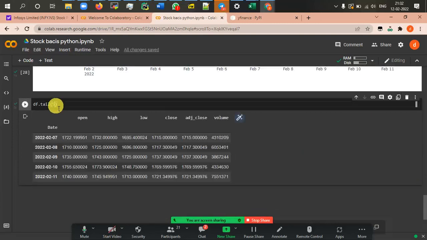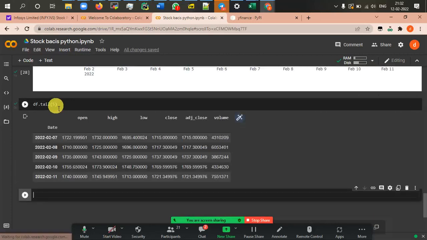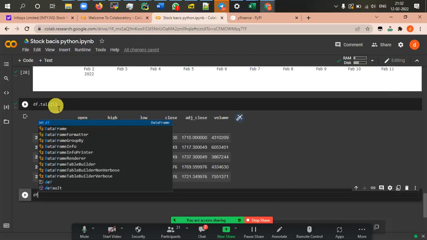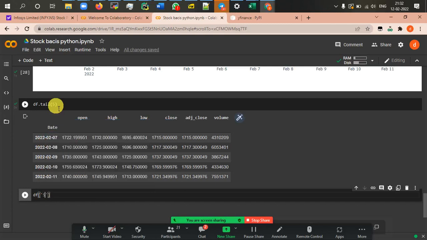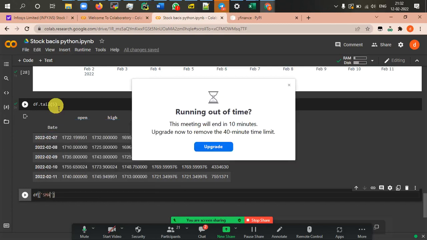Okay, now we would like to calculate a simple moving average. How will I calculate it? The pandas data frame has built-in, designed formulas for us. I'll say SMA, simple moving average.